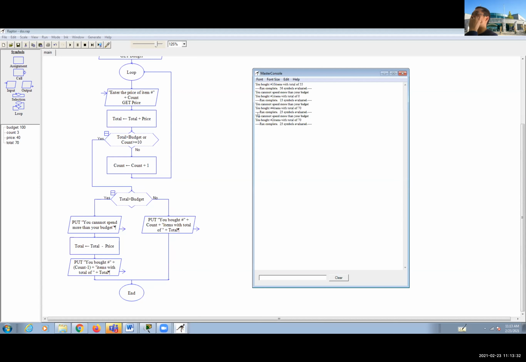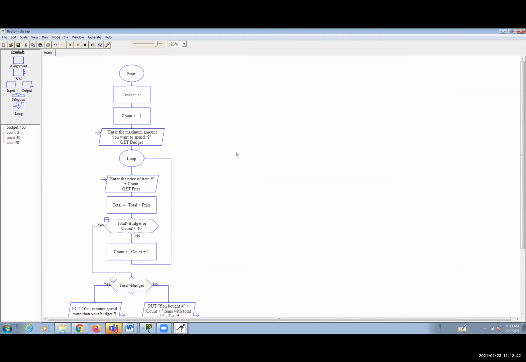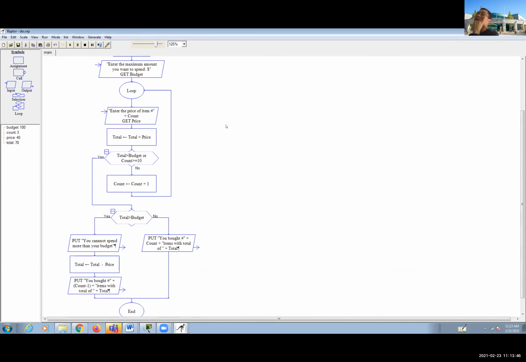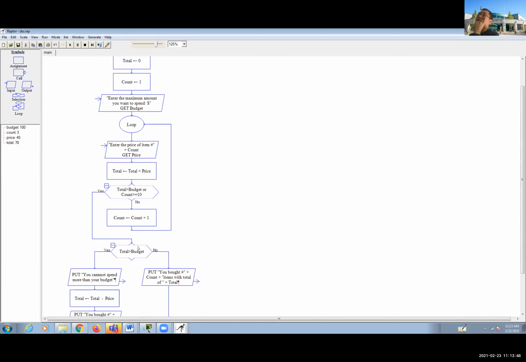And you see, you cannot spend more than what you have, and you bought the 2 items, it's a total of 70 here, right? It makes sense? Yes. So we see in this one, you use a combination of the loop and the selection here. And you have the loop and the selection here.